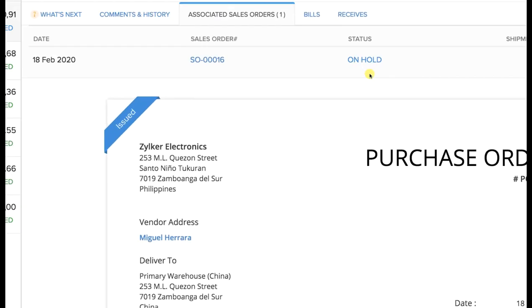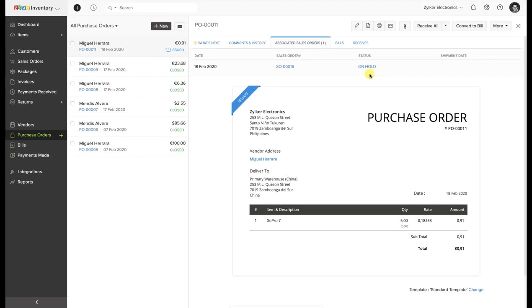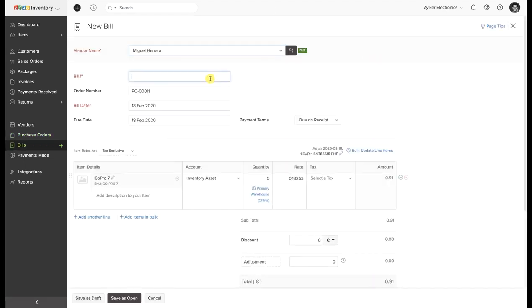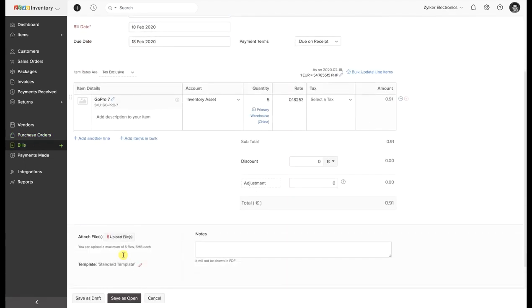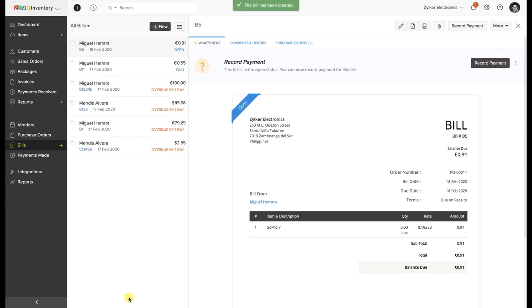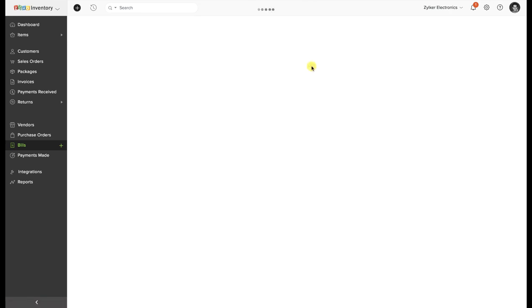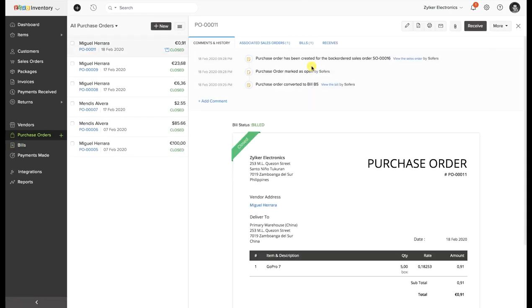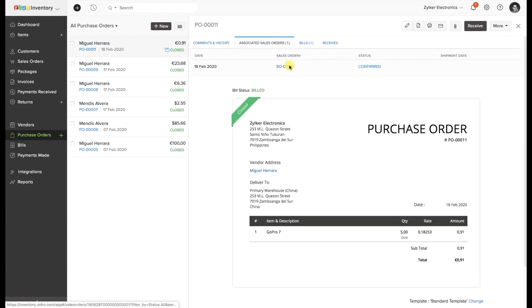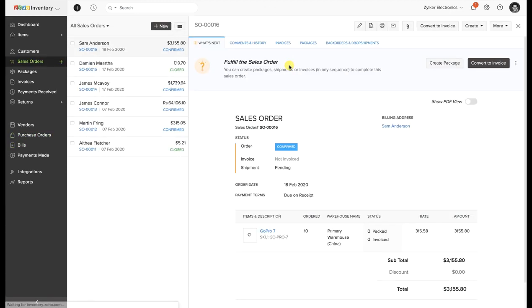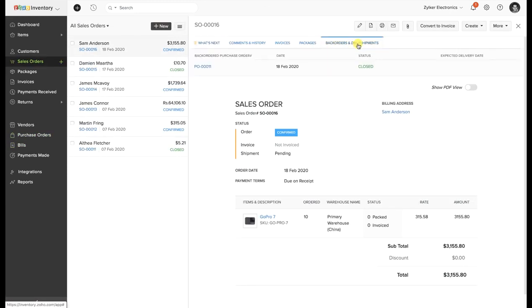And now to complete the back order process, please raise a bill from the particular purchase order. The status of the sales order will now be changed to confirmed. From here, you can pick and pack and ship it to your customers. When you open a back ordered sales order, you will also be able to see the purchase order associated with it in a tab Back Ordered Purchase Orders present at the top of the particular sales order.